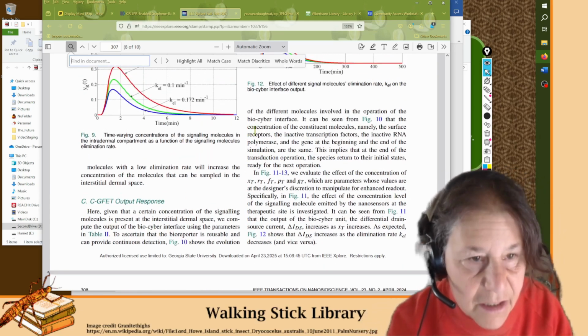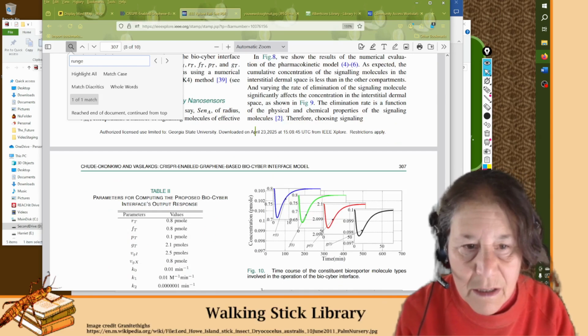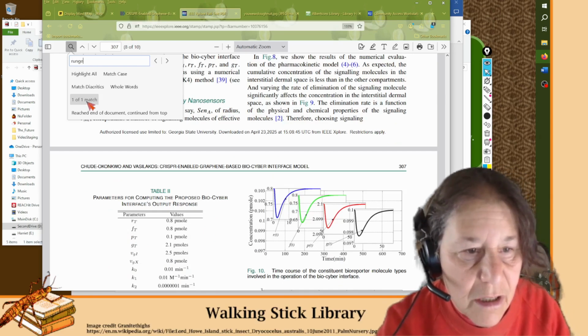Let me see if I can find it, because it's easier to do this way. Okay, one match.